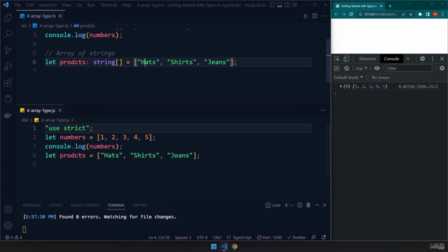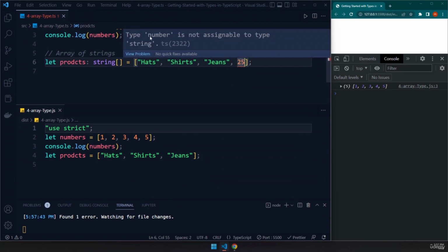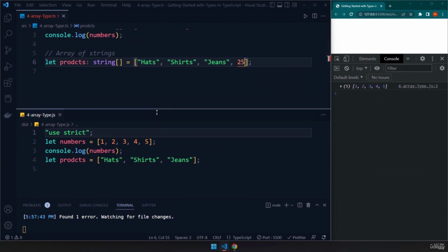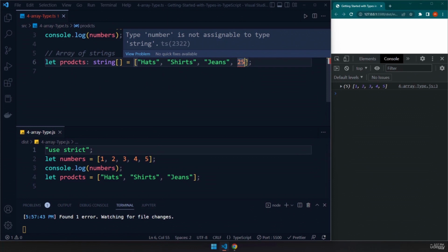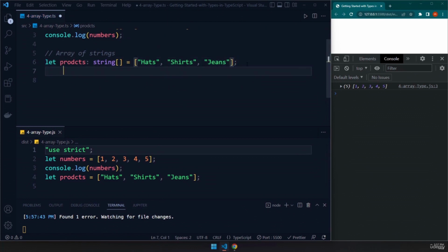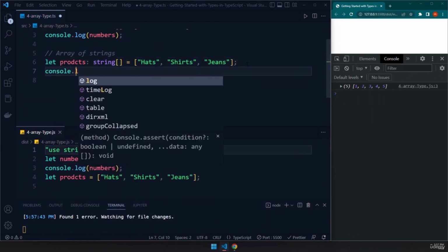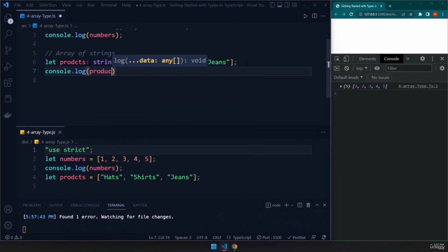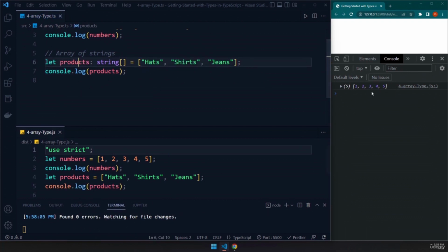Let's save that. As I hover on it, we can see we have the string. We cannot add 25 there because it is going to throw a type error. I'm going to bring this down, and we can also take a look at it in the browser. Console.log products. Let's save. Okay, there is a U missing. There we go. And we can see it's a normal JavaScript array.